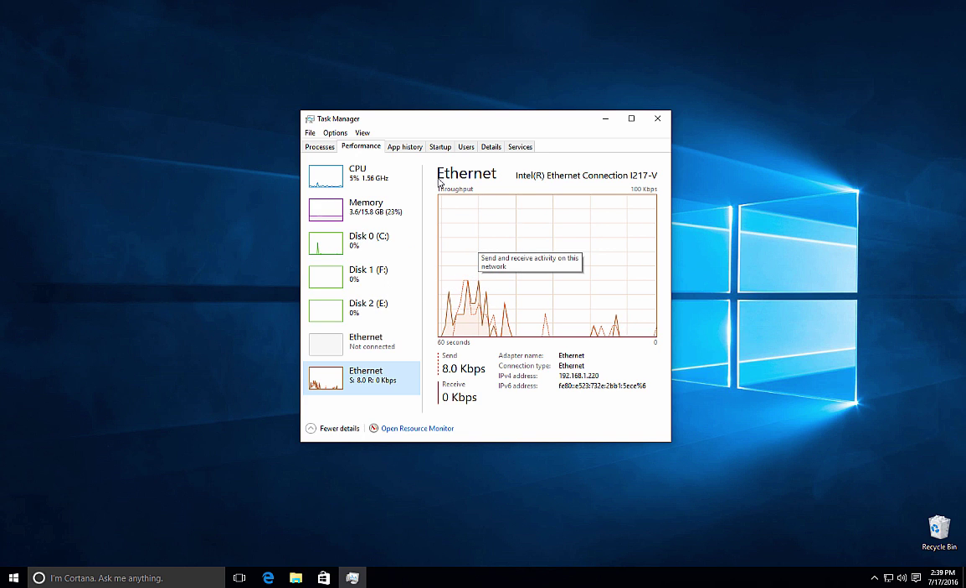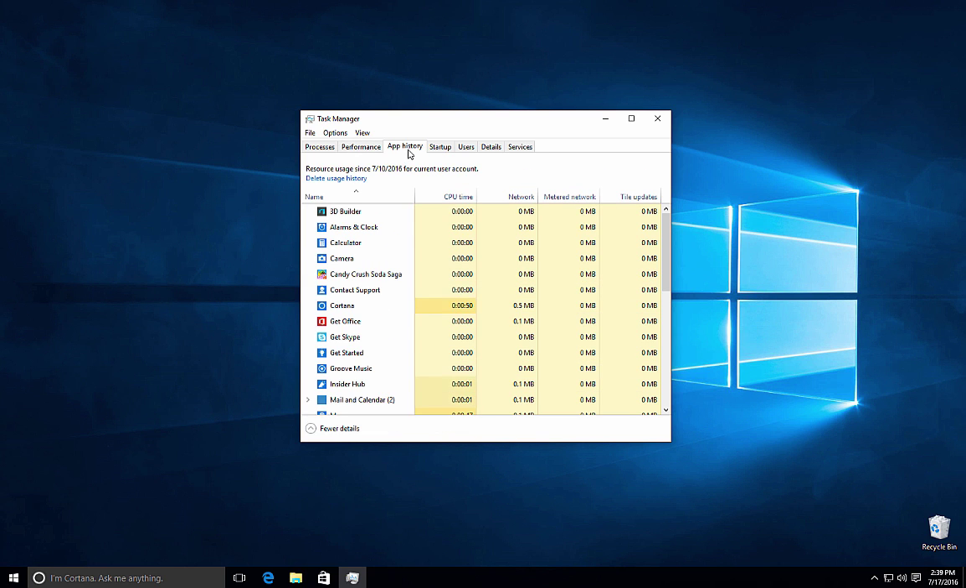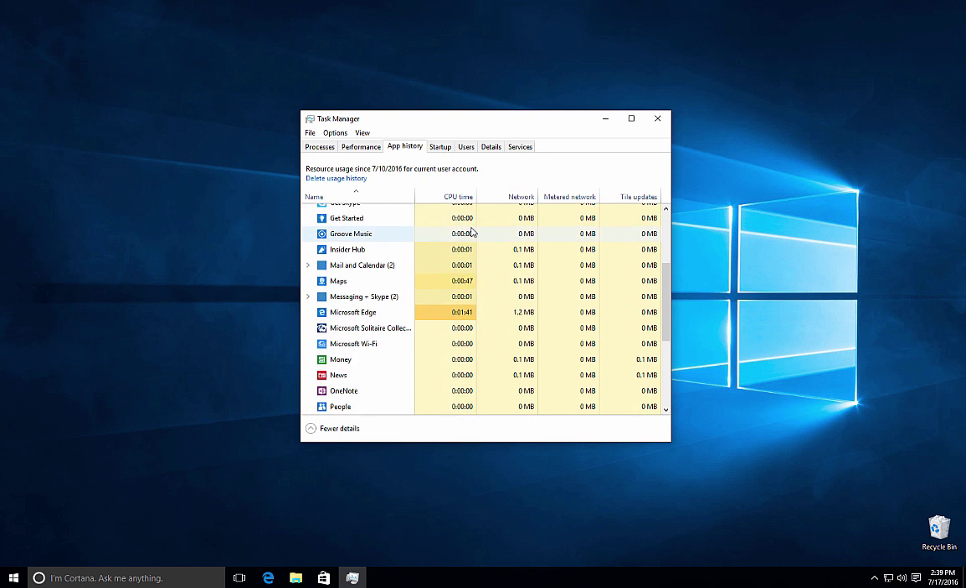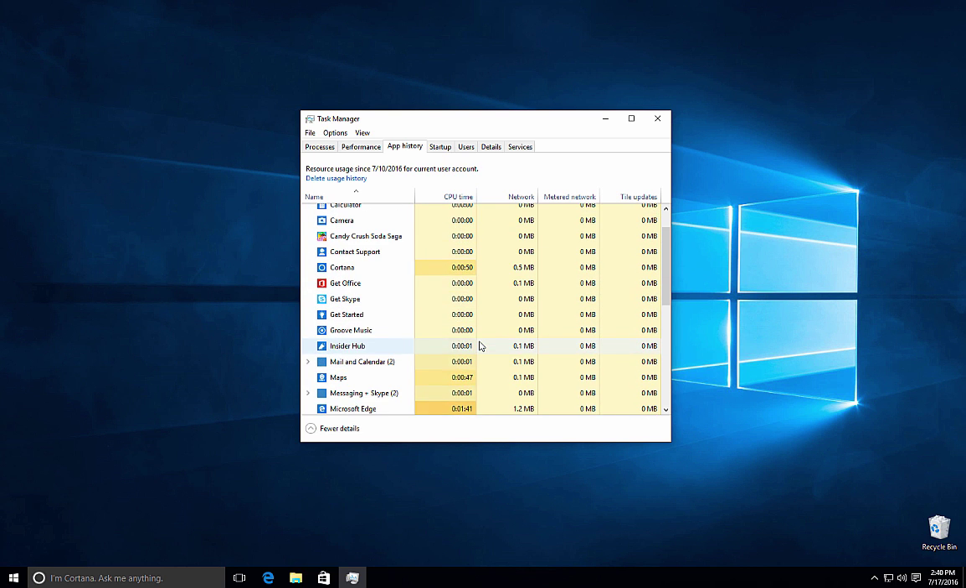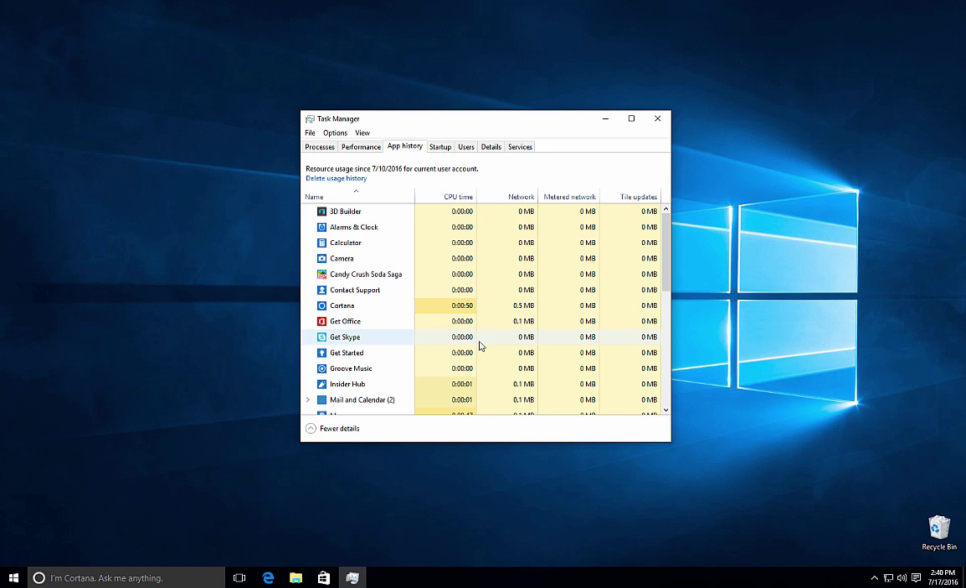So now that we've looked at that, let's move on to app history. App history is a fairly simple concept. It only works for Windows Store apps at the moment. It does not work for third-party or common applications.